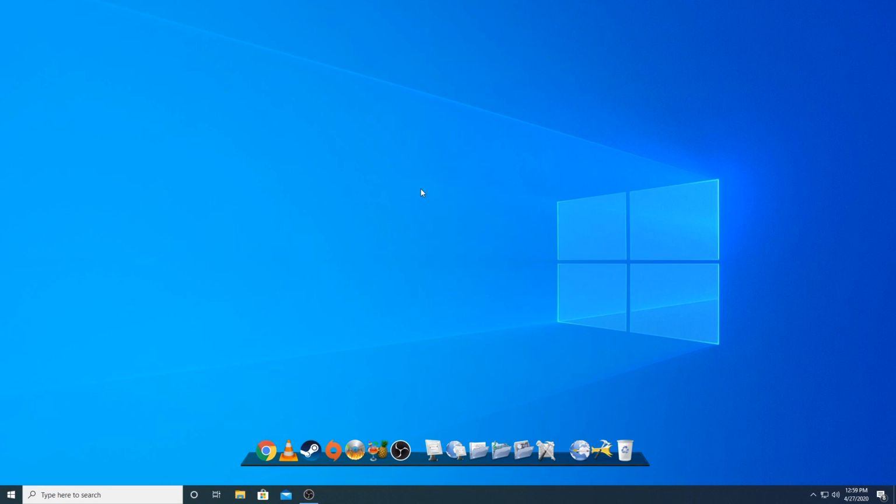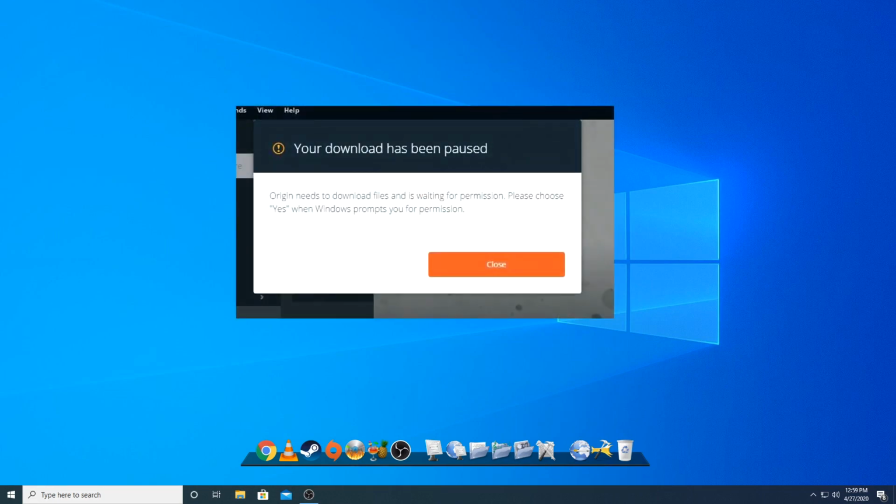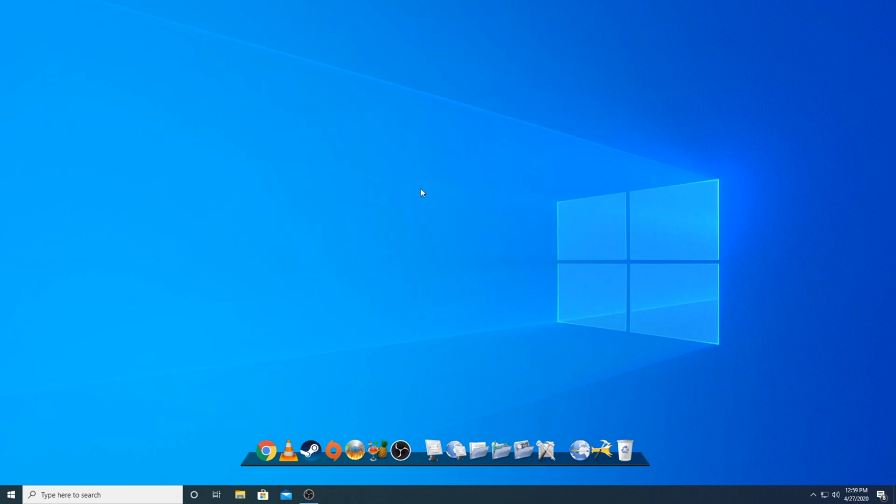So in today's tutorial I'm going to teach you how to fix an error where you want to download a game and Origin does not let you. It says that it has a file to download and is waiting for your permission. To fix that error, it's pretty simple actually, so just follow my lead.